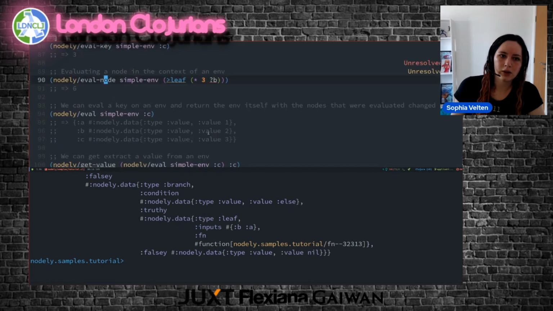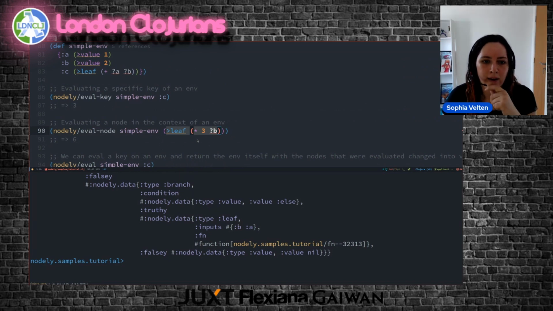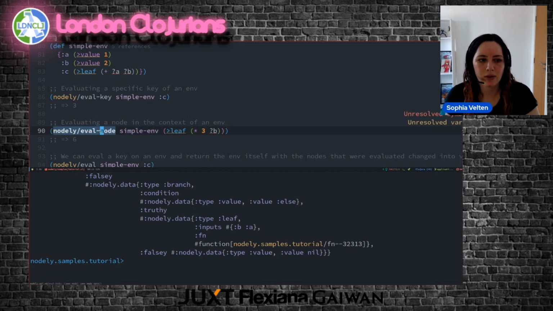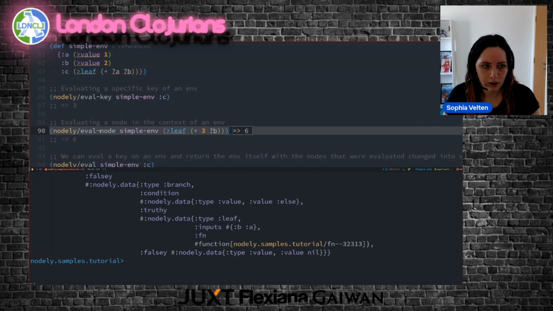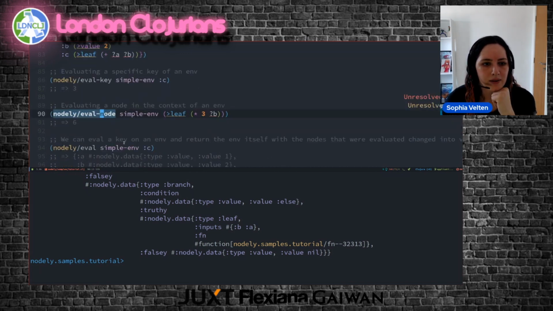You can also use eval-node. This is when you want to supply a node that is external to the env. So here I'm defining another node, and this node multiplies 3 and B. So in the end, B is 2, so if we multiply by 3, you should get 6. And what you get is 6. This is a way that you can supply something from outside the environment itself.